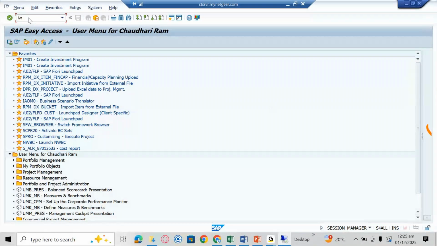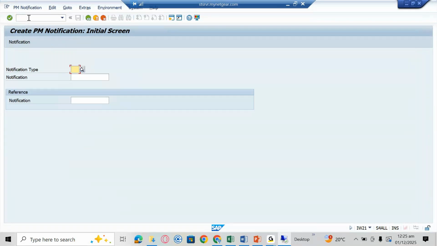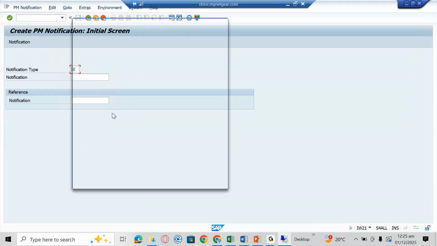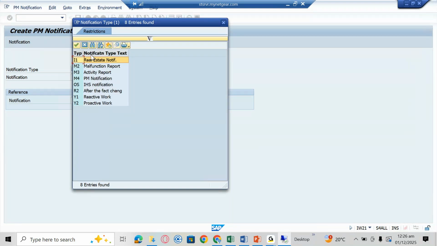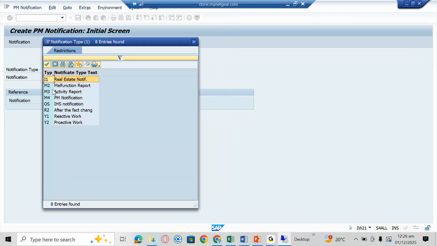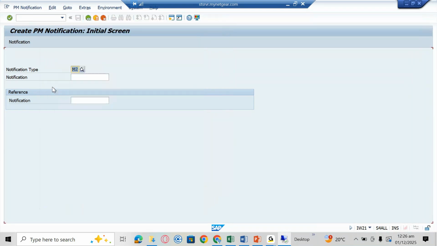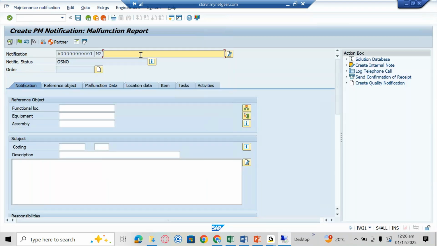So here we will go to IW21. In IW21, you can see all the standard notification types: M1, M2, M3, M4, because this is a practice system. Many people are playing with this system, so someone has changed this. Otherwise, you would get M1, M2, and M3. So let's say I select M2, and press enter.